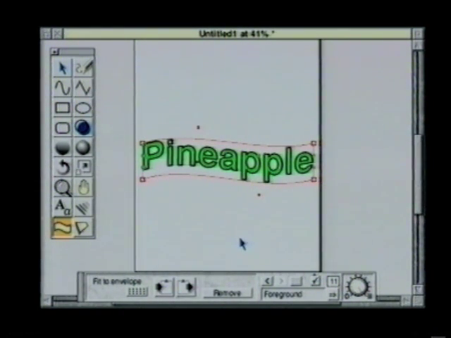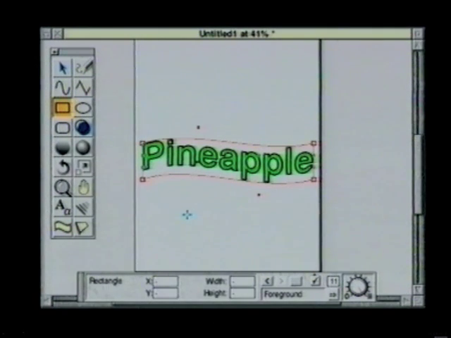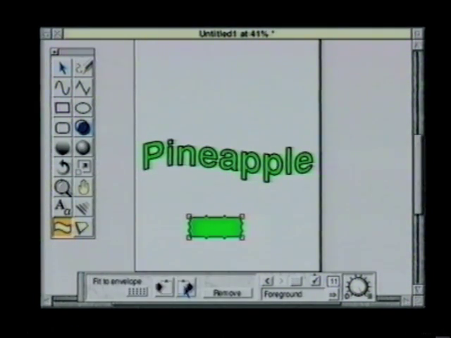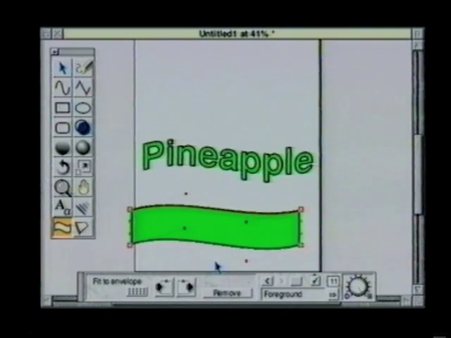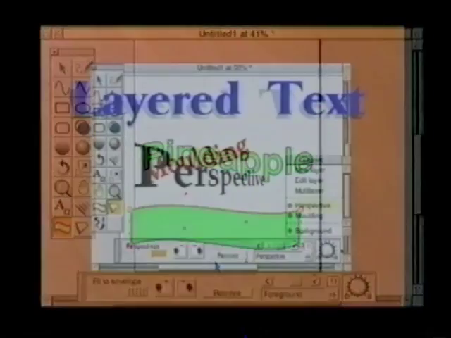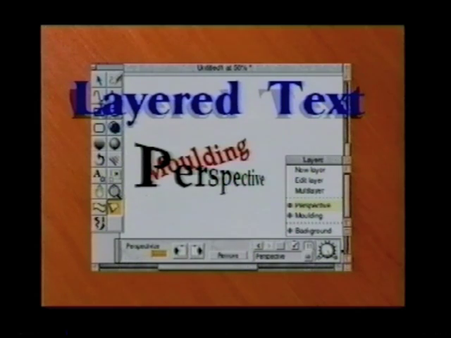We can even save that envelope shape by applying it to a clipboard, choosing another object or creating another object, coming back to our envelope tool and taking it off the clipboard. It will then be applied to the new selected object, and it's as simple as that. So now we'll have a look at the use of layers.